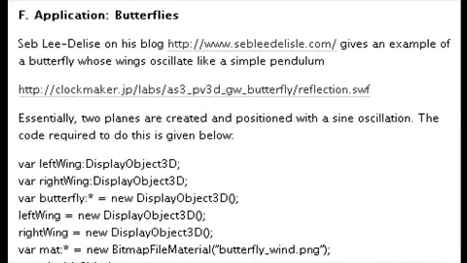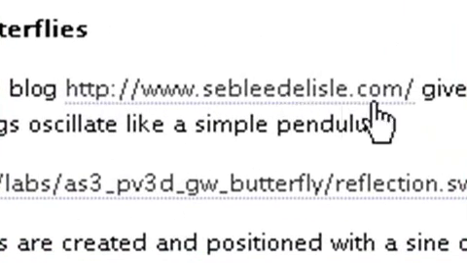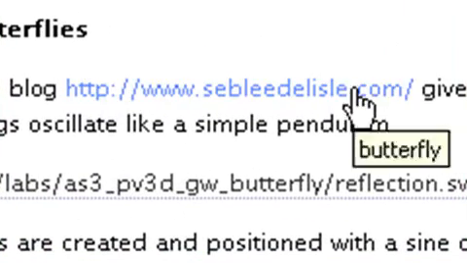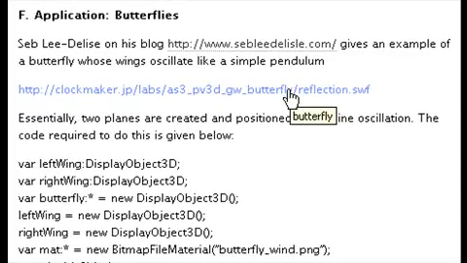We want to wrap this up with an example of a pendulum use. You know, they're not just for oscillation of a single string and ball, but you can actually use it for other things like a butterfly. And on Seb Delai's blog, which is a great blog, you should definitely visit that, there is an example of a butterfly. Let's take a look at it. So Seb has this wonderful butterfly that's on a reflective plane, basically flapping its wings back and forth in a sinusoidal motion. So there you go. There's your simple pendulum.